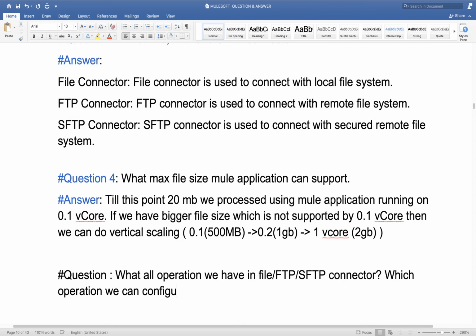Are connection polling frequency and the reconnection strategy the same or different? Connection pooling, reconnection strategy you are saying? Connection pooling, I'm not sure. I haven't heard this term. Connection strategy is there, connection pooling is not there.